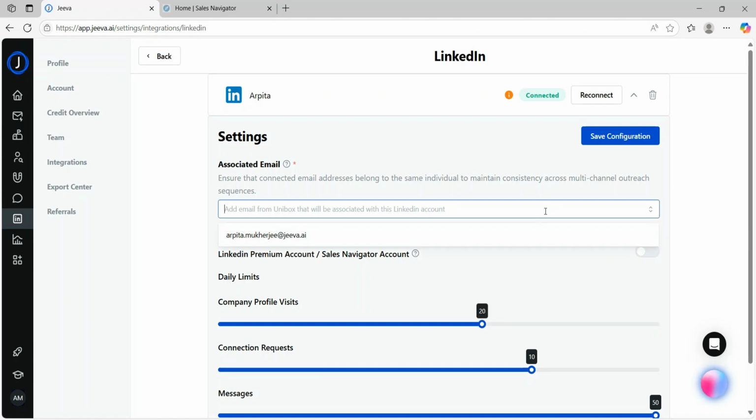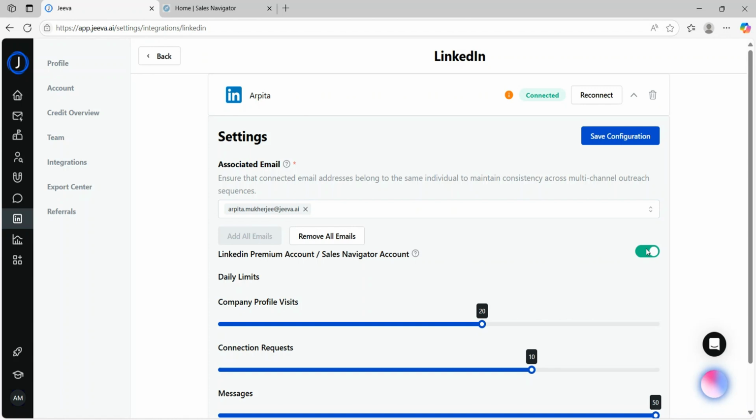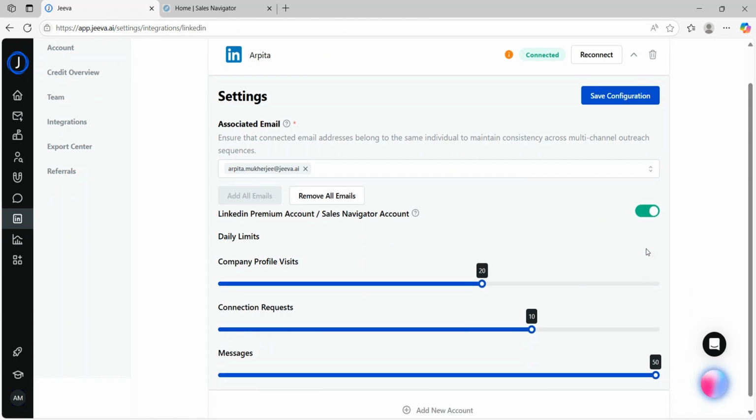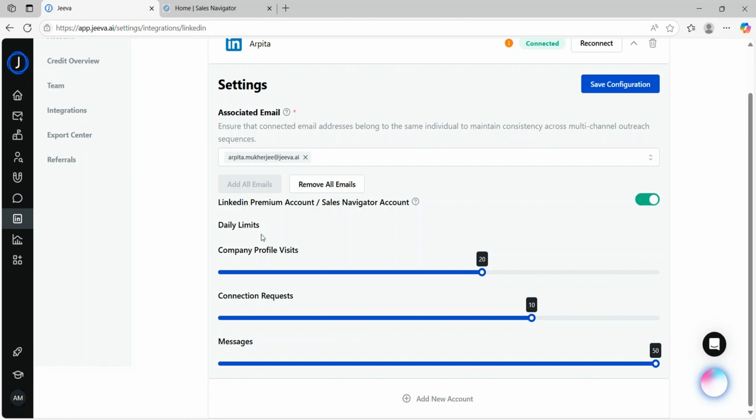Firstly, you need to go and choose your email and make sure that the toggle for Sales Navigator account is on. You can also set the daily limits for company profile visits, the connection requests and the messaging. Now next you have to go to save configuration and just click on it.